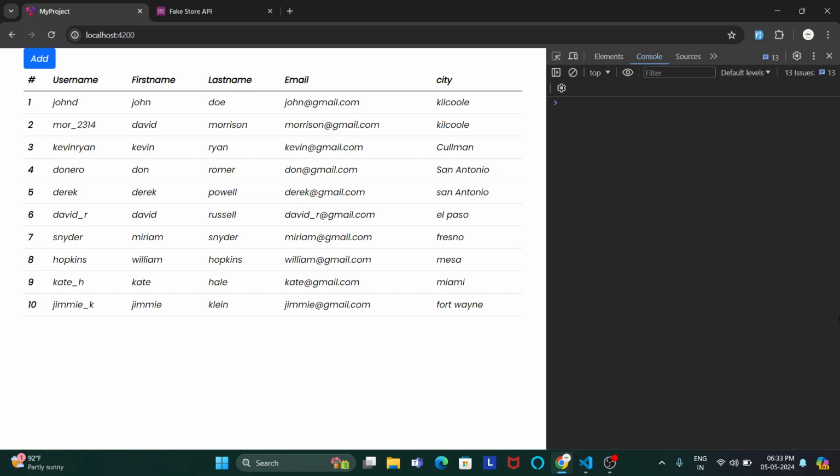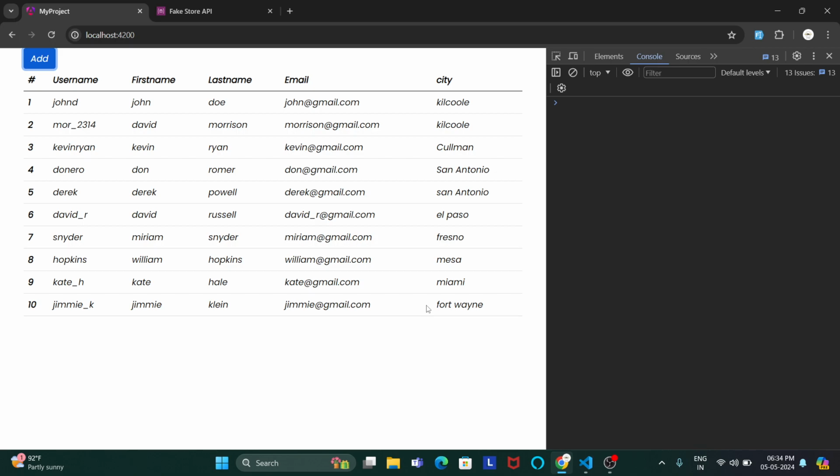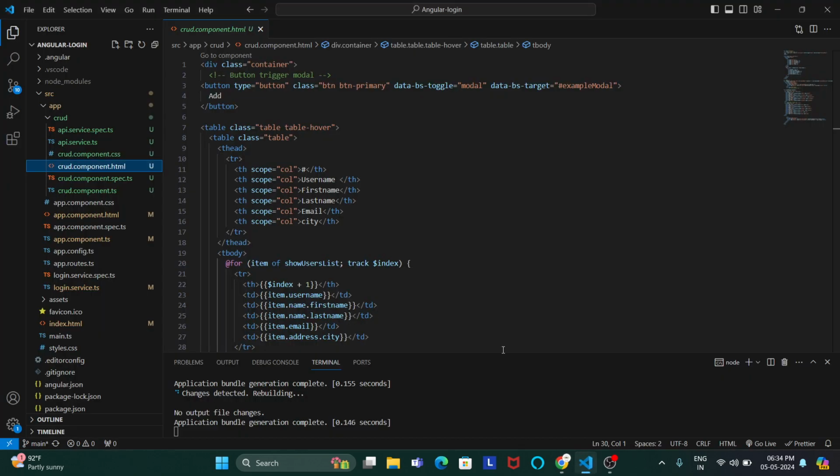Today we are going to see how to make an API call and then how to display the data in the front-end view template, and how to add a user using a modal. Here I have used a modal, so here we can bind the data. These are the things we are going to see today. So let's get into the video.